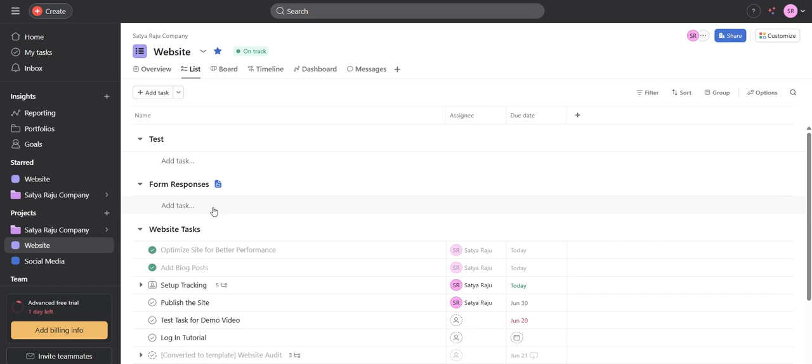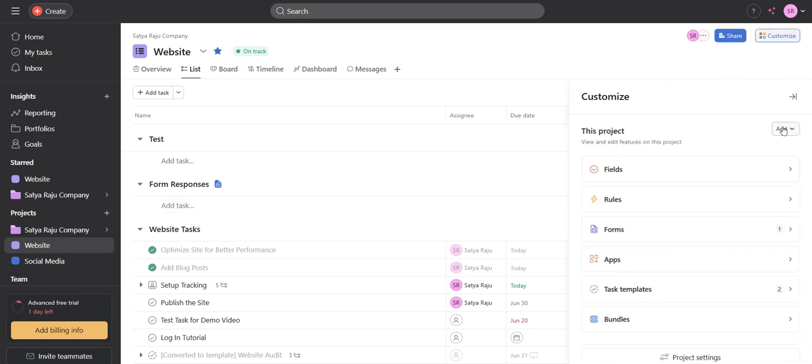Whenever some form gets submitted but no one is assigned to it, there is a high chance that you miss out, or no one is assigned to that particular task. That's why I would recommend you create a section so that they will be available under the particular section there. So now let's go into the form creation part.